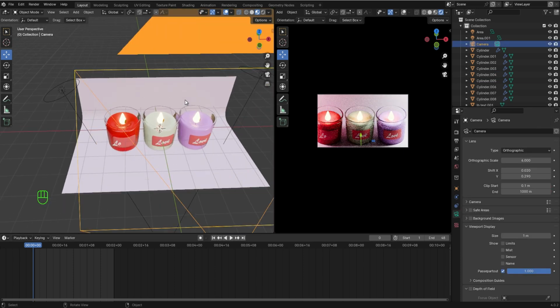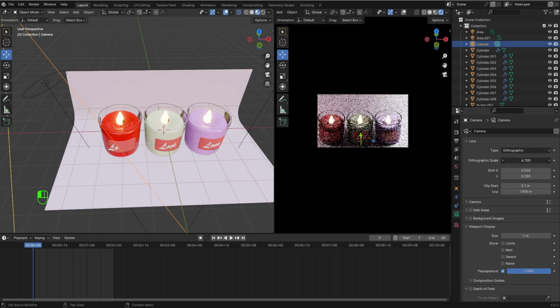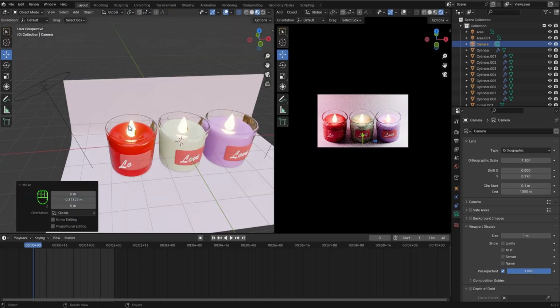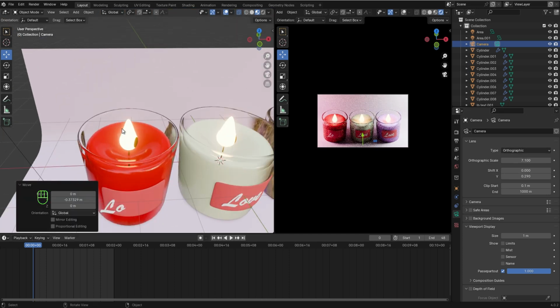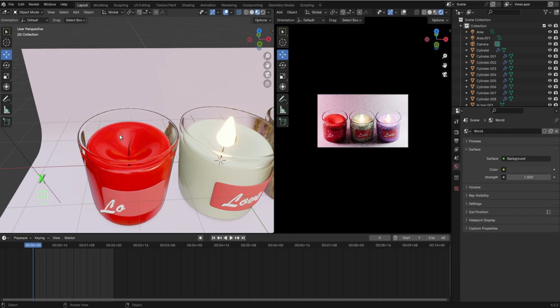Then let's select our camera right here. So let's go to camera properties. Let's scale this out a little bit. Okay, I'm going to do something else right now. Before we render, I'm going to select this one. I'm going to delete, press X to delete.